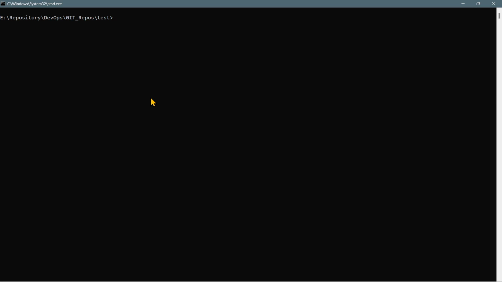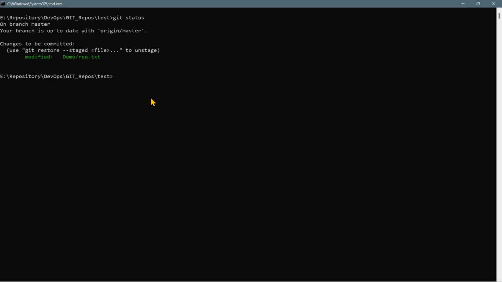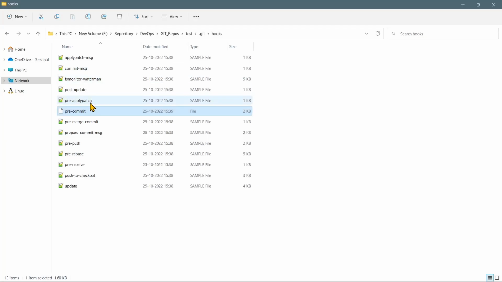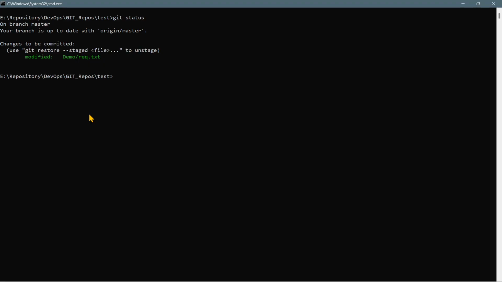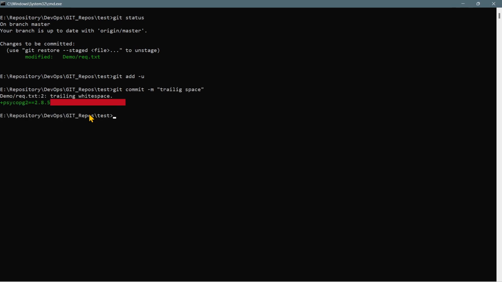Right now, I am in the Git repository. You can see that I have a file called requirement.txt. This file contains trailing white spaces, and this particular hook, called pre-commit, which Git has already provided, has an operation in which, if there are trailing spaces in the file, it won't allow you to commit. So over here, let's say I am using the command git add untrack and then git commit -m trailing space. And you can see that I have got this message about trailing white space. Hence, it has aborted the commit operation.